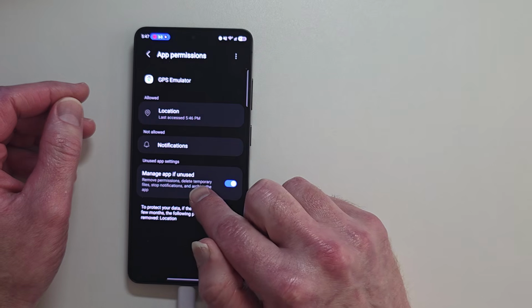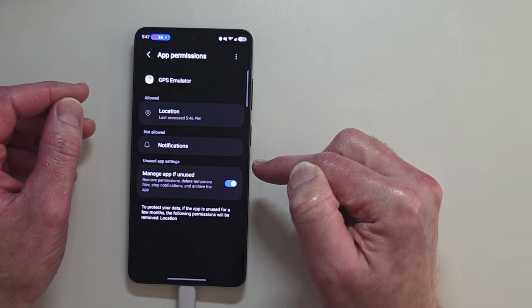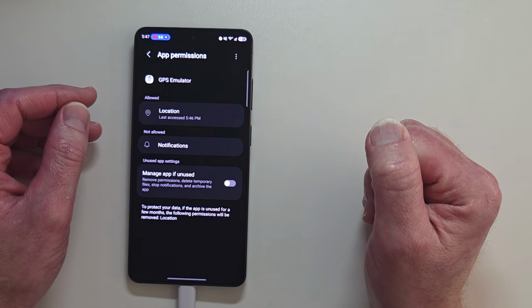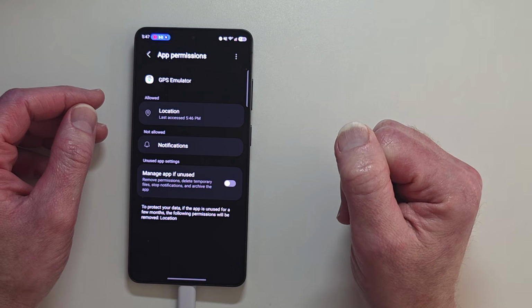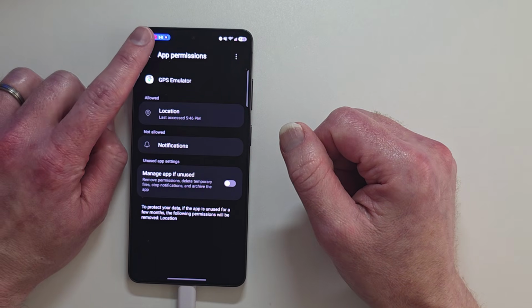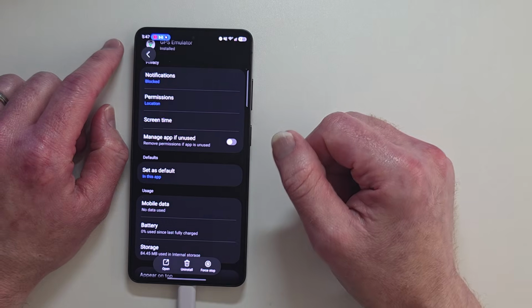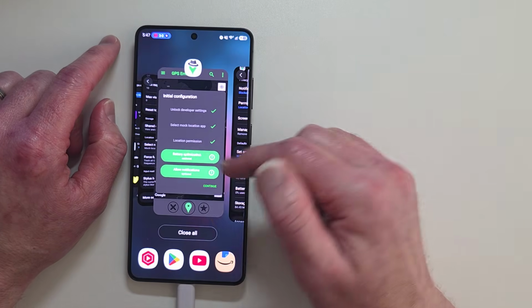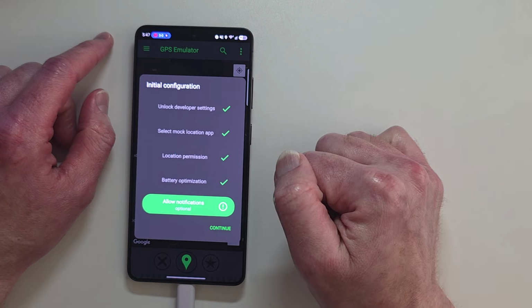And then you're also going to want to do, let's see, permissions. Go to manage app if unused. You want to deselect that or make sure that's turned off. You don't want the phone to manage this app. You want to manage this app, right? You don't want it to automatically turn off for some weird reason. So after you got those, you can go back here. You got that turned off.